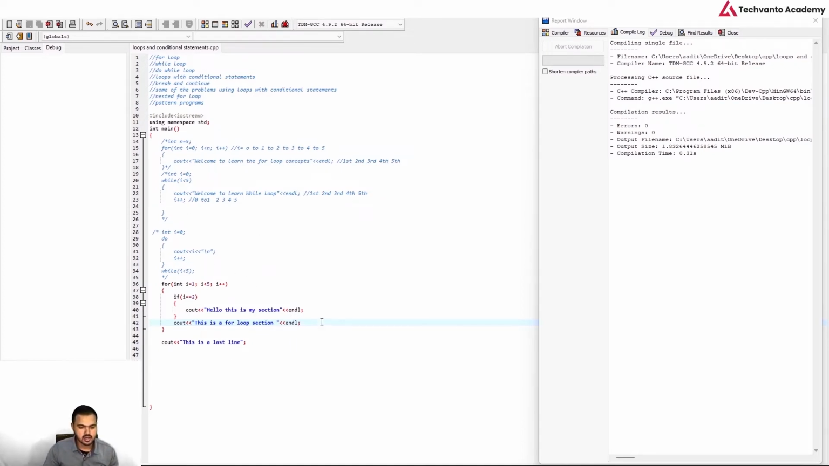Now we will use the break. What a break means, we already discussed in the switch case statement. So how the break is going to be working, now we will check it. We will see the difference between break and continue.